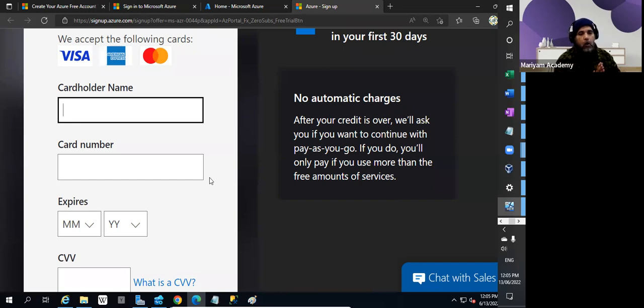Okay, what I'm going to do now is put in my card details and complete the subscription, and I'm going to come back in the next video with the account created and on my Azure portal dashboard. Stay tuned for the first video on the landing page of our Azure portal, where we'll see a quick overview of the interface.